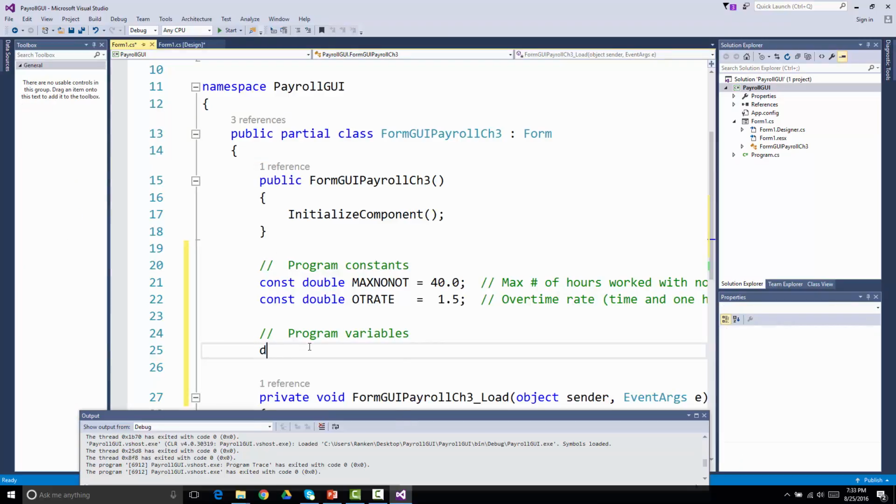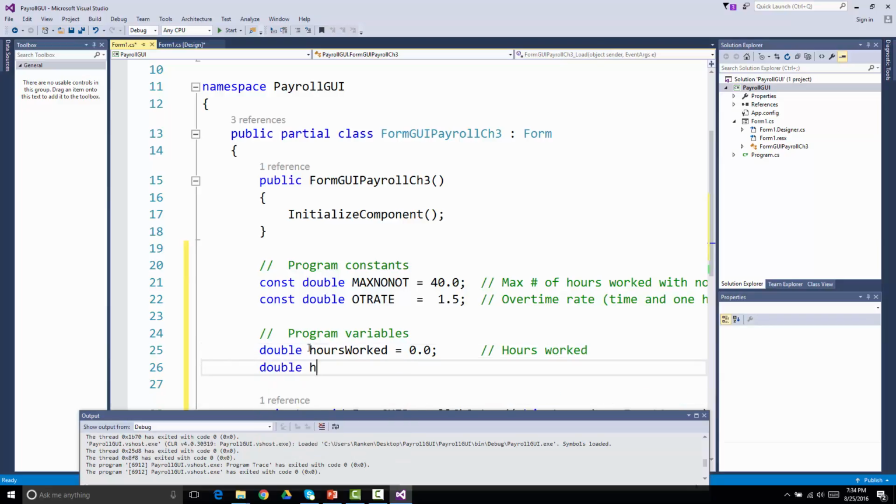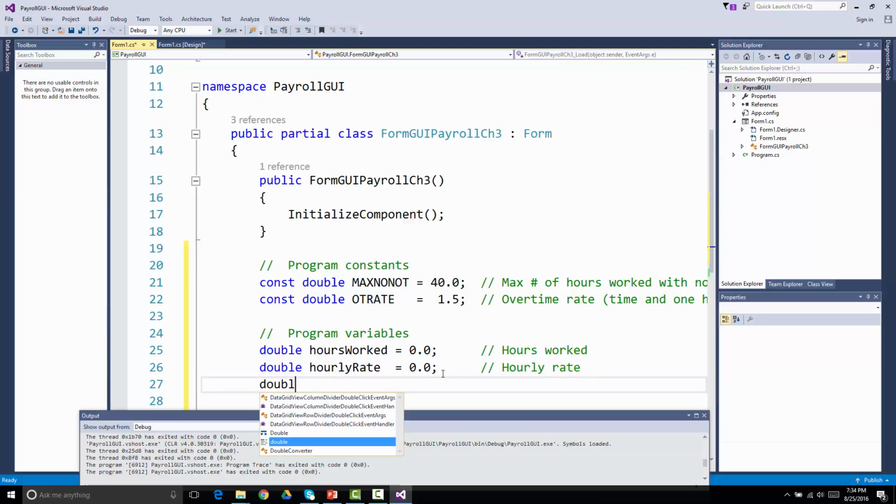So, double hours worked equals 0.0. And again, that's the hours worked. It's pretty obvious from the name. Double hourly rate. Again, we'll set that equal to 0.0. All right. And as just mentioned, that will be the hourly rate. Double gross pay. And I'm sure you know, that'll be the gross pay.